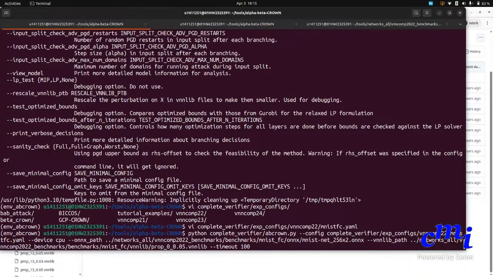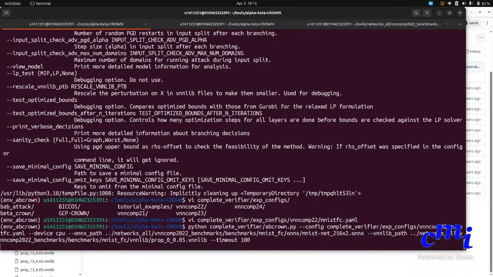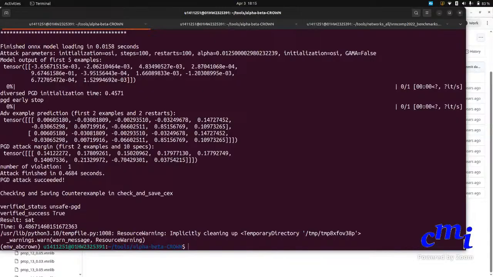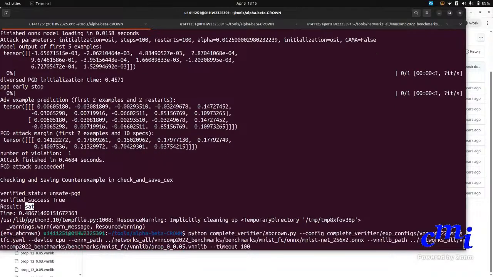Then we provide the VNNLIB path, meaning the property file path, which we already have seen. Then we can provide a timeout. Then we can run it. Here it is saying sat, which means they found the counterexample. If we want to print the counterexample, we can also give one parameter, show.